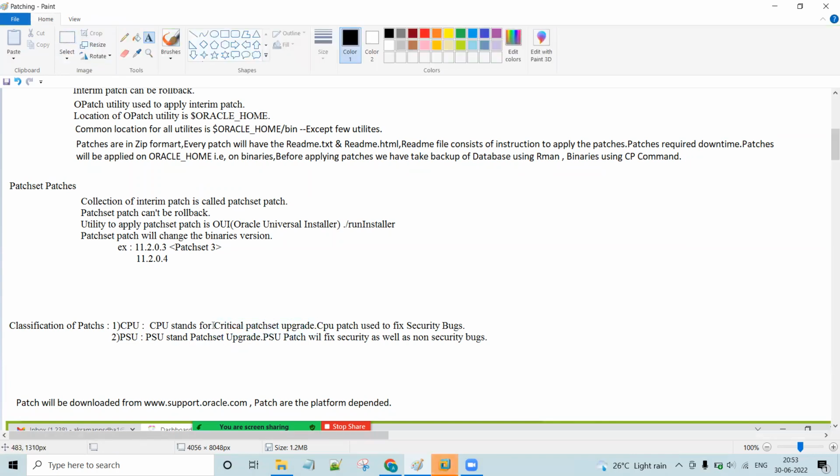So nowadays Oracle will be releasing most of the patches as PSU patches only in the interim. CPU patches are only security related patches. That's called CPU patches. PSU patches are used for defects. PSU is the latest patch which we use to fix the defects as well as to enhance the security also.